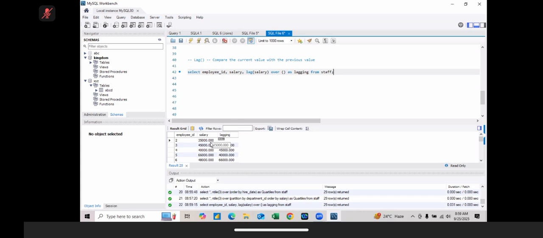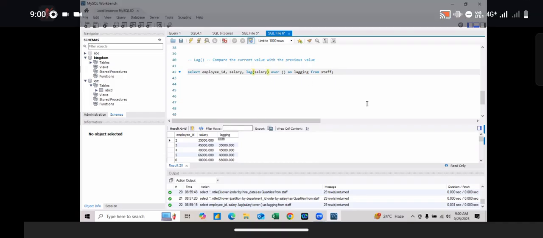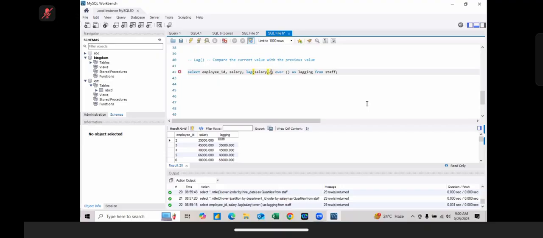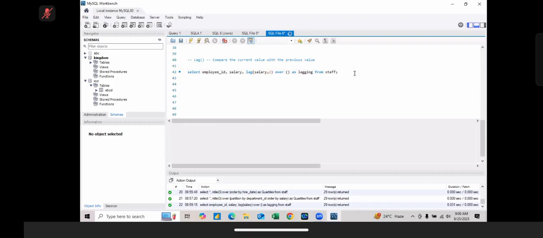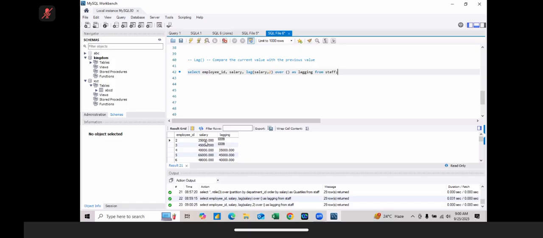If we want to go 2 steps back, for example, to compare this 66,000 with 45,000, that means the previous of the previous value, we simply write here comma 2, comma 2. That means it will go 2 steps back and then compare the value. Execute this one, and you'll see 2 null values and 35,000, 35,000, 45, 45. Is this understood?